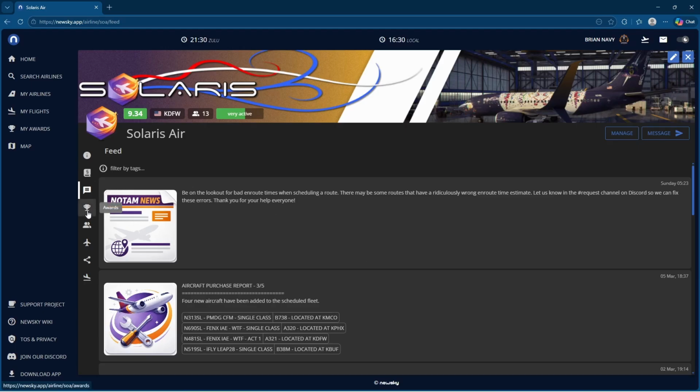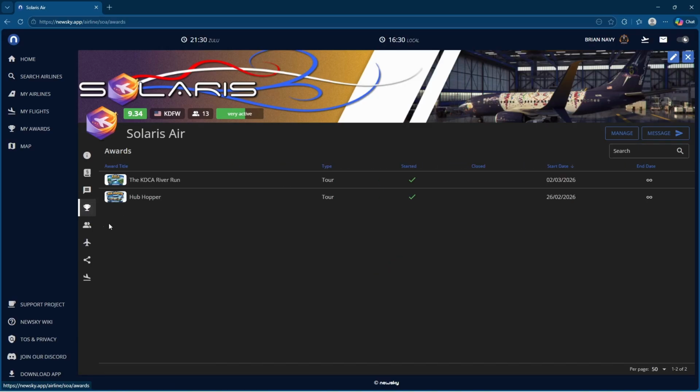The next icon here is the trophy icon. Again, this is the awards page. It looks exactly like my awards. This is where you can get in here and see what current tour awards we have available for the airline. Click on it and go file your flight plan through that award program if you want to actually get that badge on your uniform.